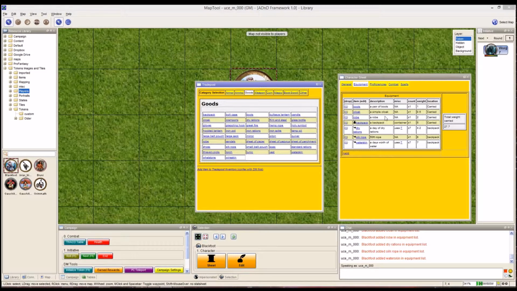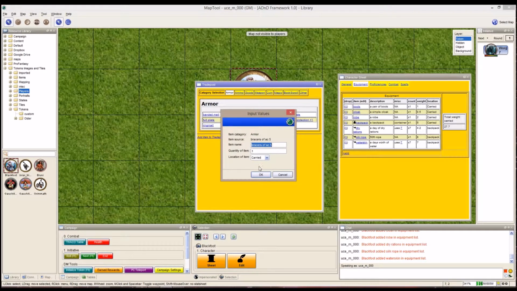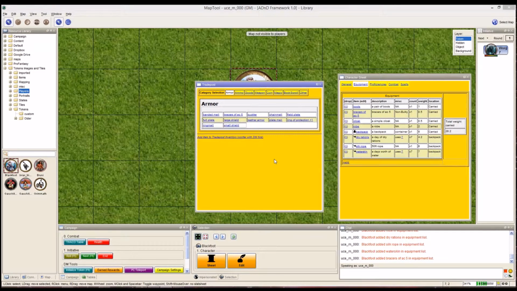If you wanted to have armor, we'd go over here and click on something. I'm going to add bracers because he's a caster. And it's going to be carried because we want the AC to be calculated into our armor class. And you could do the same thing with chain mail or a shield.